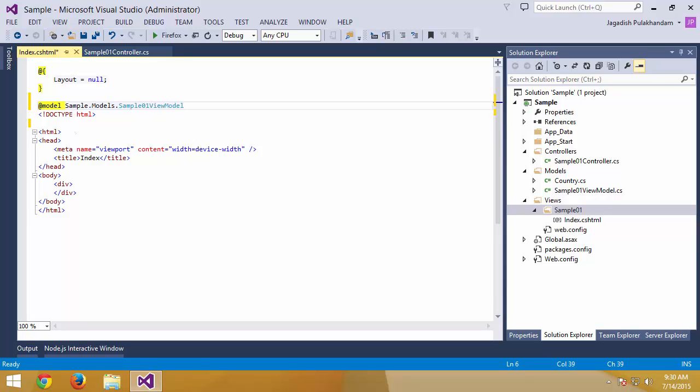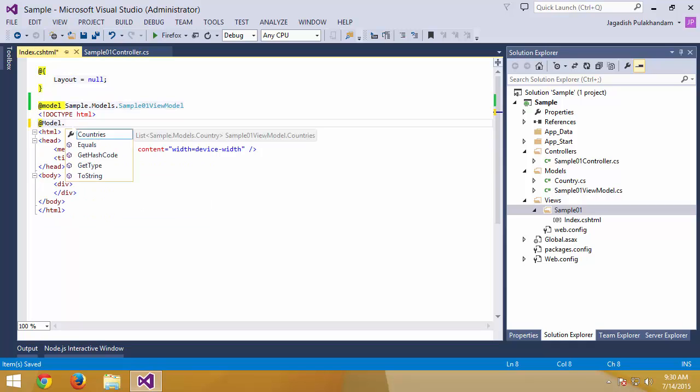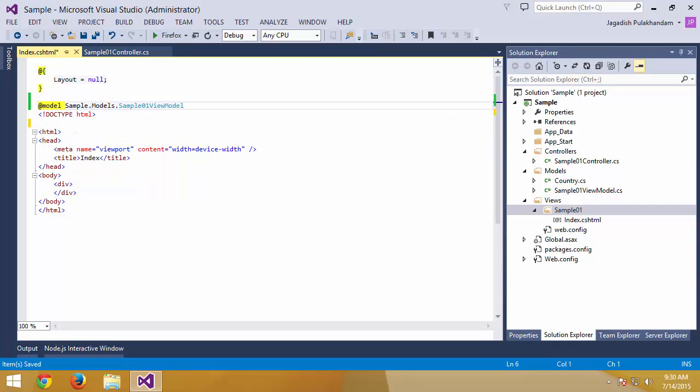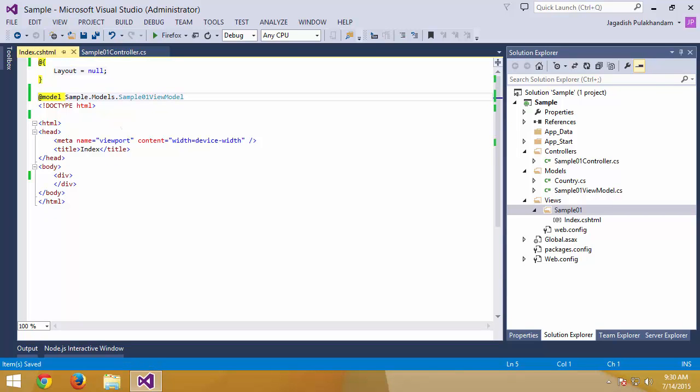However, the moment you specify the view model type on which this view is depending upon, the moment you say model dot, you can see the countries is already made available for you. So that is the significance of actually having the model specification as part of your particular view.